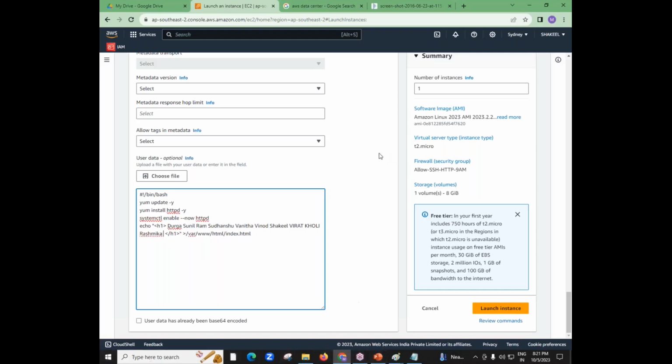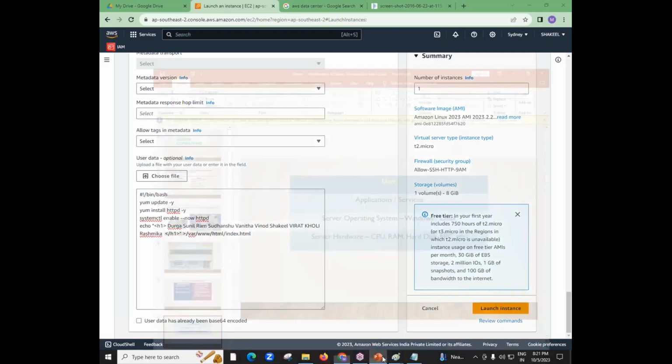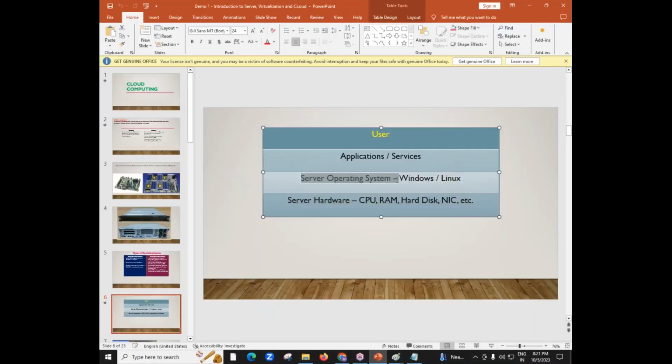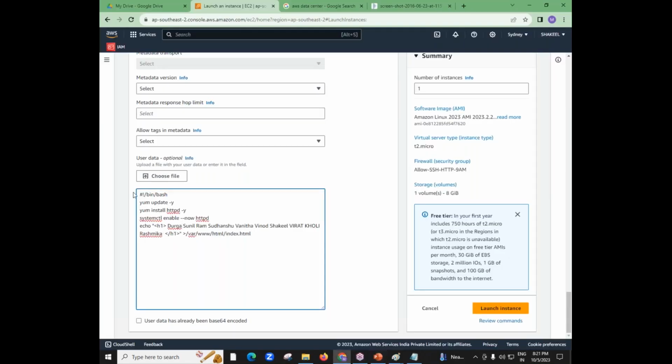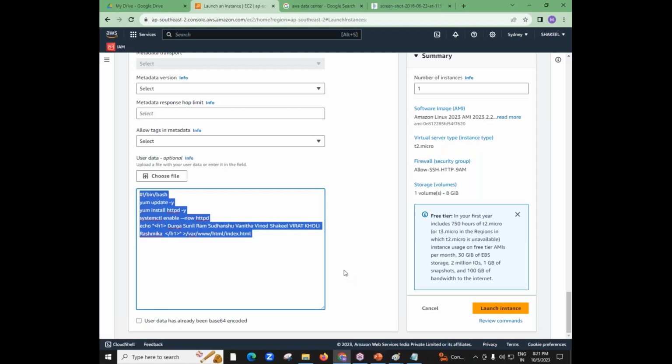So this is a website that I'm creating. To create a website, what we need here, we need server hardware, we need server operating system. I have already selected server hardware and server operating system actually. Maybe you have not understood that much because this is the first time you're looking at a cloud console, right? And by using this script, I'm running the application actually. This application is a web application. Yum is a command that we use in Linux. So I have just created a website for you.